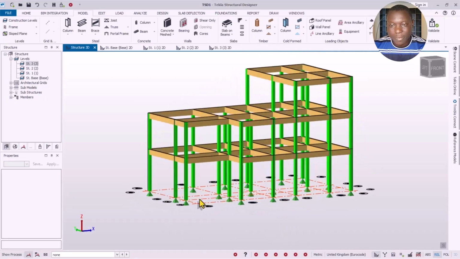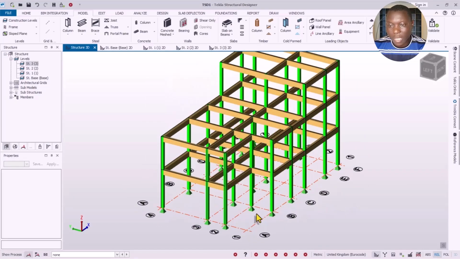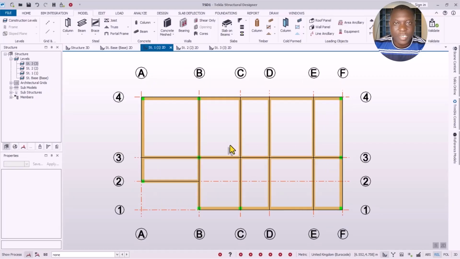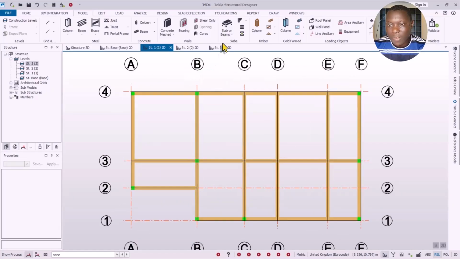You see what we have right here. Now navigate to ST1. We want to start to place the reinforced concrete slab. For the reinforced concrete slab, we are going to be using the slab on beam. This one, you see. If you select here, there are other options for slabs. This program can design precast as well, steel deck, timber, and other structural elements. So we use slab on beam.